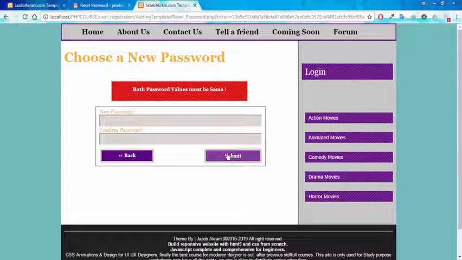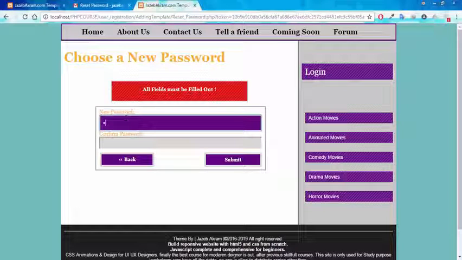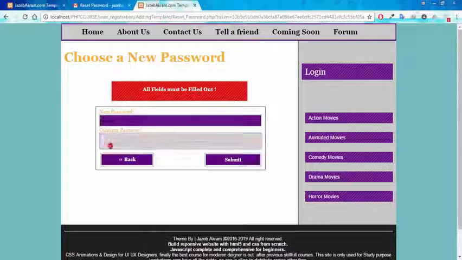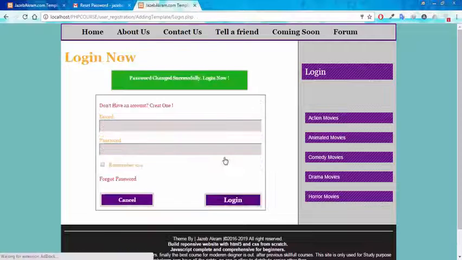And if I try to submit with an empty field, I'm getting this pop-up. So this type of validation we are going to apply on every single field in this project. So giving my 123456 new password, click on submit. You can see password changed successfully.